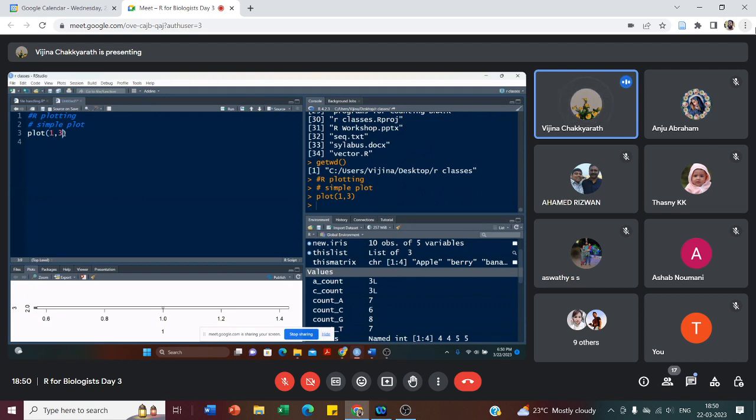So here we are drawing a simple plot at position 1 and position 3. We use the plot function for that, and inside it we give the parameters, 1 and 3. This is the x-axis and this is the y-axis. Then we run it, and you'll get the plot here.